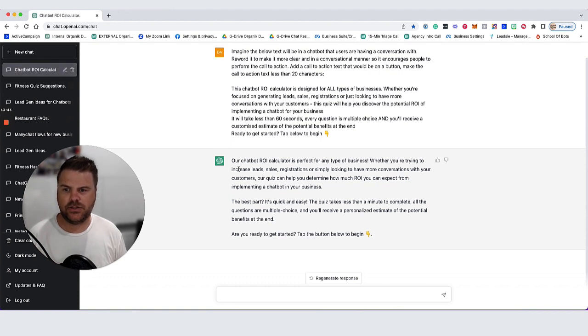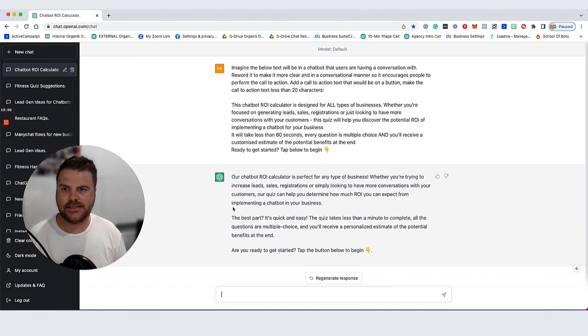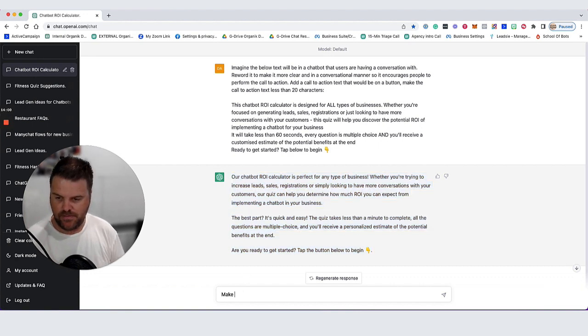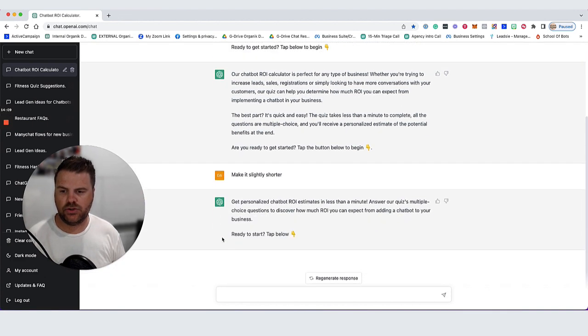That's still a little bit too long. Our chatbot ROI calculator is perfect for any type of business. It's quick and easy. Okay, let's... it actually sounds better than what I've written, but I actually think I used in a prompt to make it more succinct or shorter. So I can just say, make it slightly shorter.